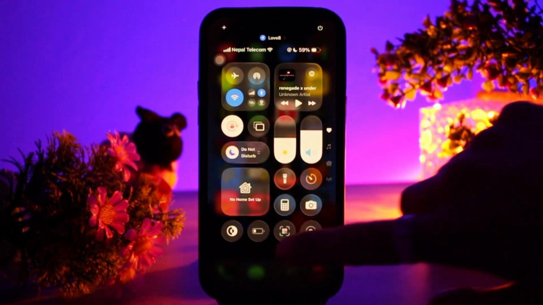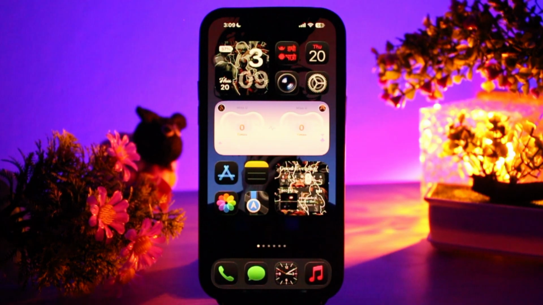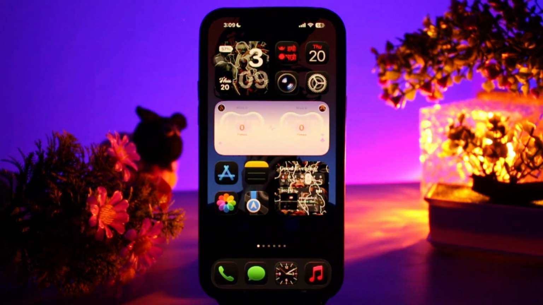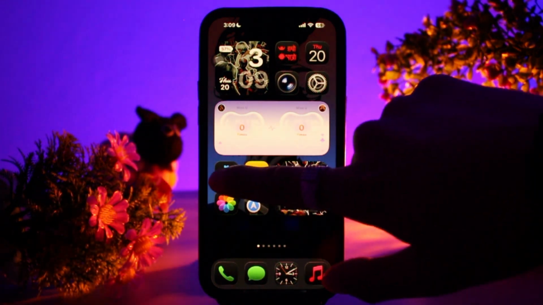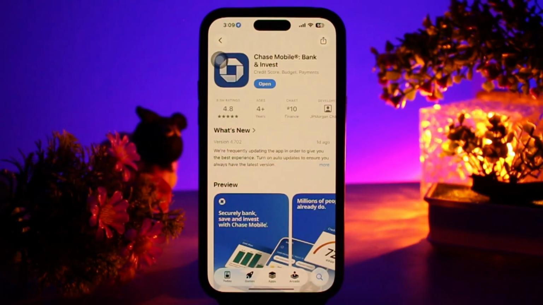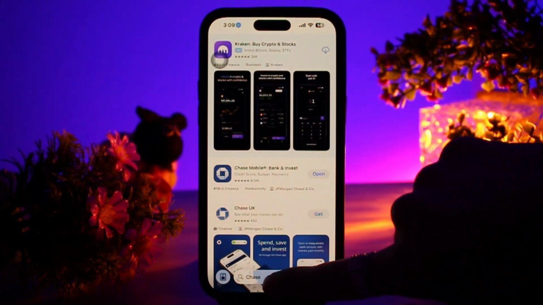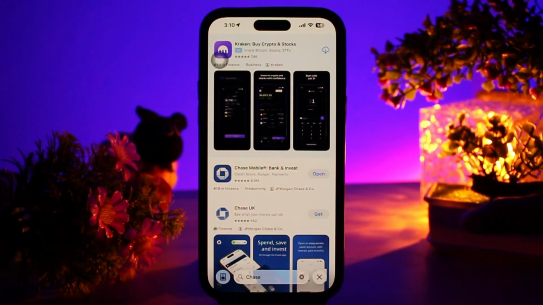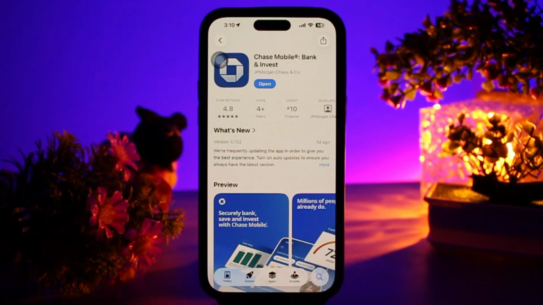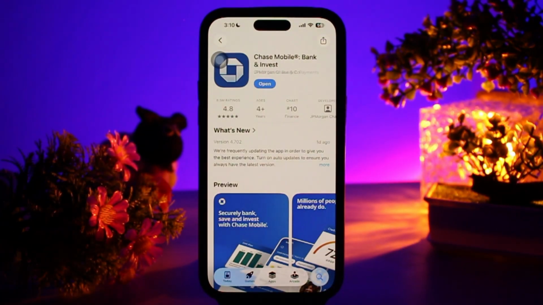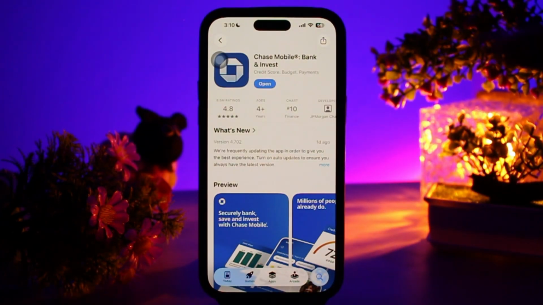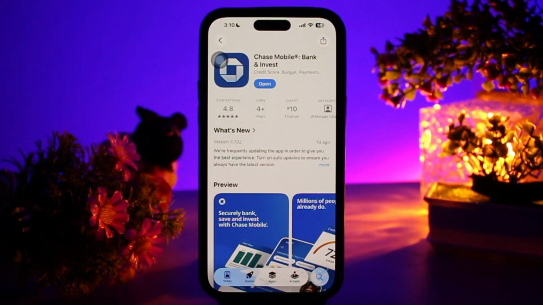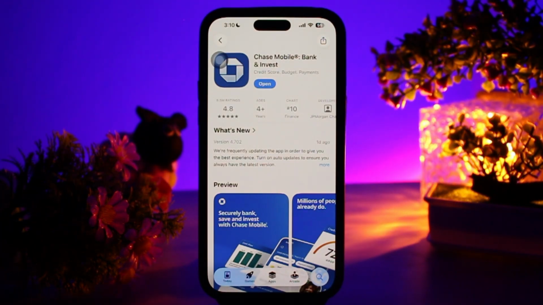And you can also update the app, as sometimes the issues are caused by an older version. To do it, simply head over and open up your app store, then on the search bar type in Chase, and once the search result loads, tap on the app and check to see if the app needs an update or not. If it needs an update, simply tap on update right here, and once it has been updated, all you gotta do is open up the app, and that will fix your issue.